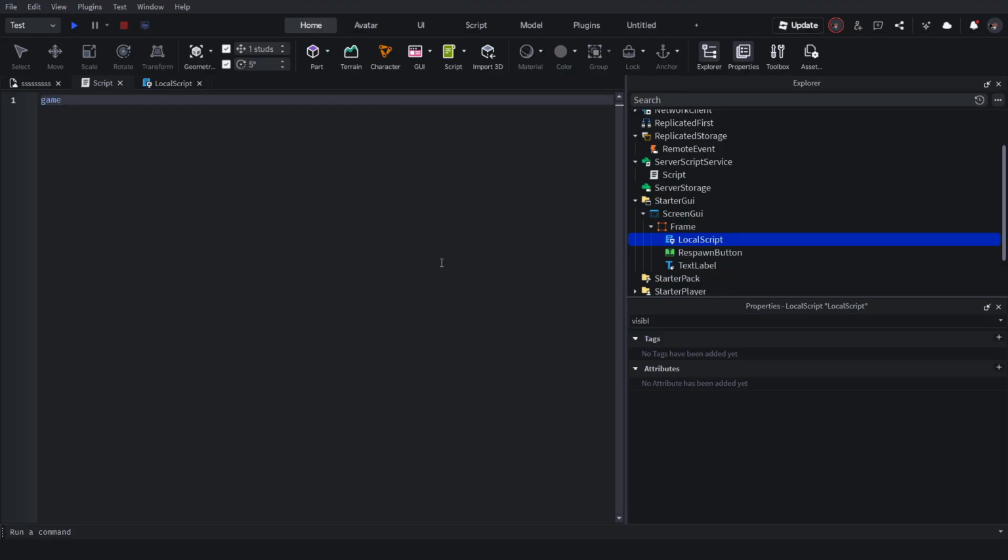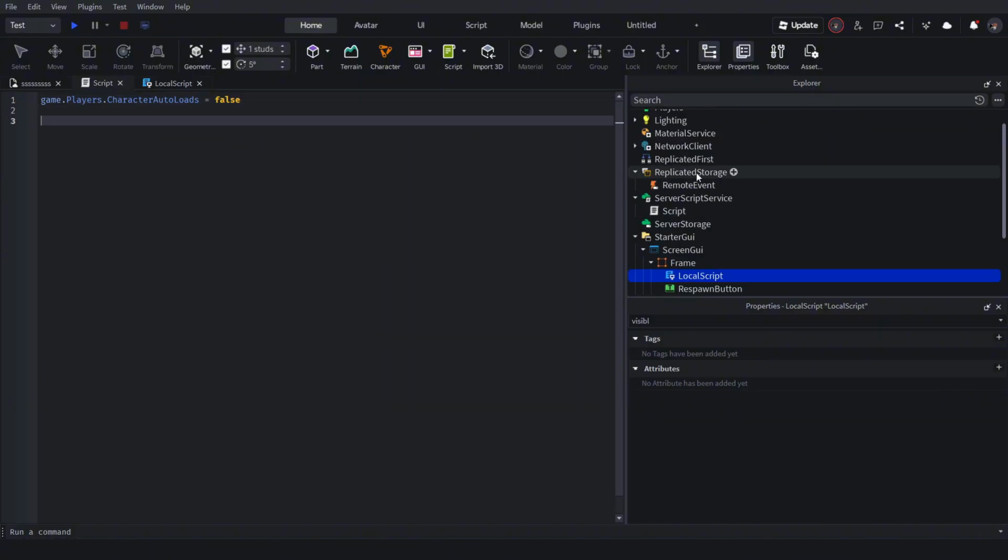By default, Roblox automatically loads your character. We want to turn that off because we don't want Roblox to spawn the character automatically. This line basically disables that option so we can control when the character loads.